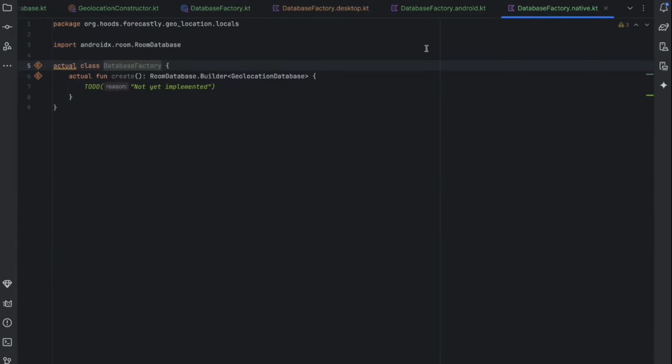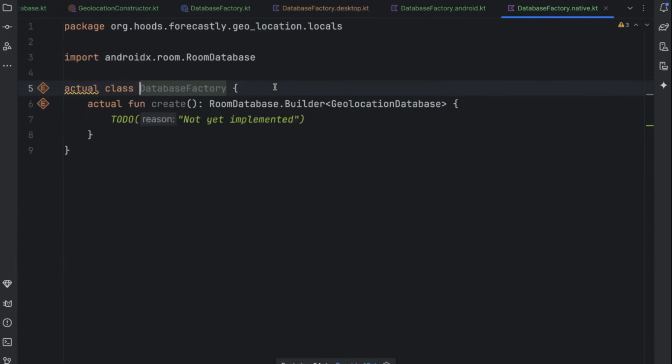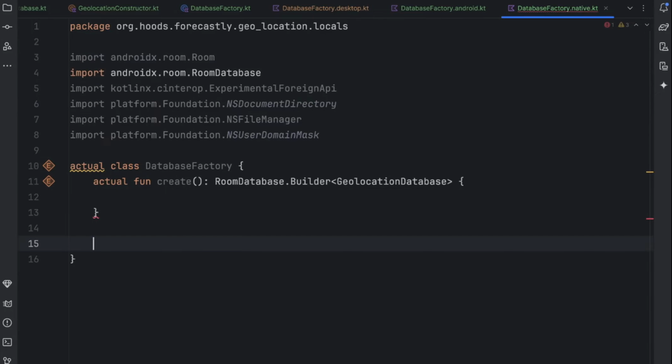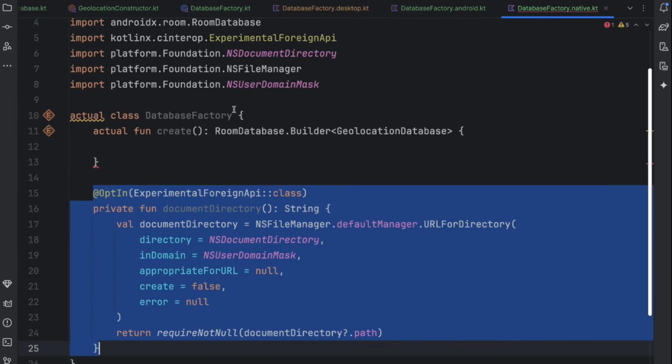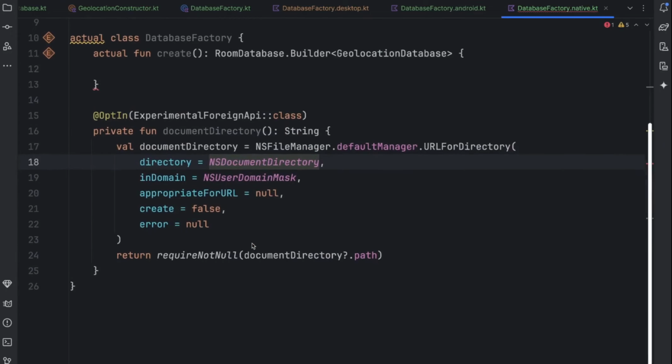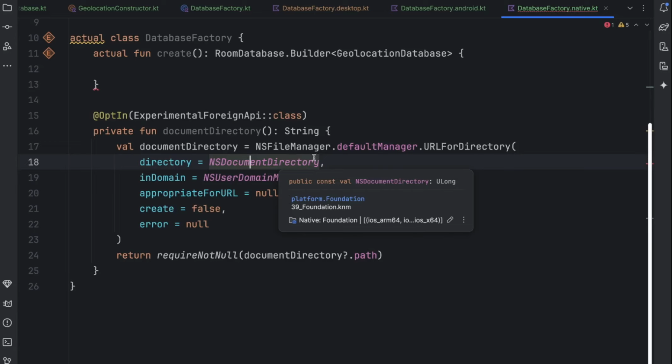Let's go now for native, if we have anything related to native. Okay, so the first case here which we want to do is actually to get the document directory. So for our native, it's going to be different. So we're going to use the NSFileManager. So for this case, we want to get the default manager and get the URL for directory.